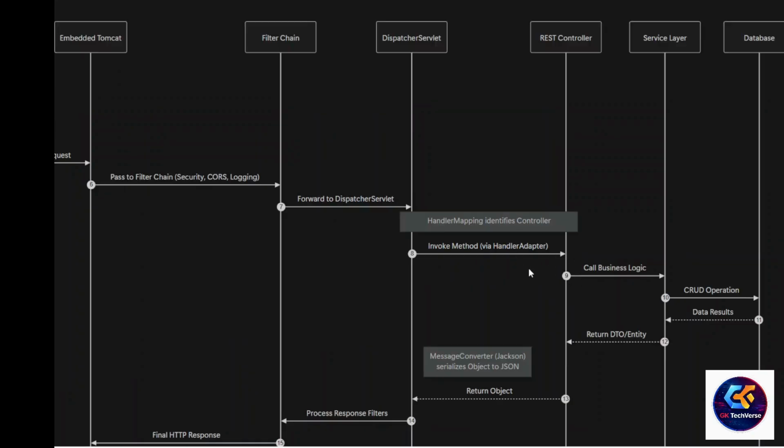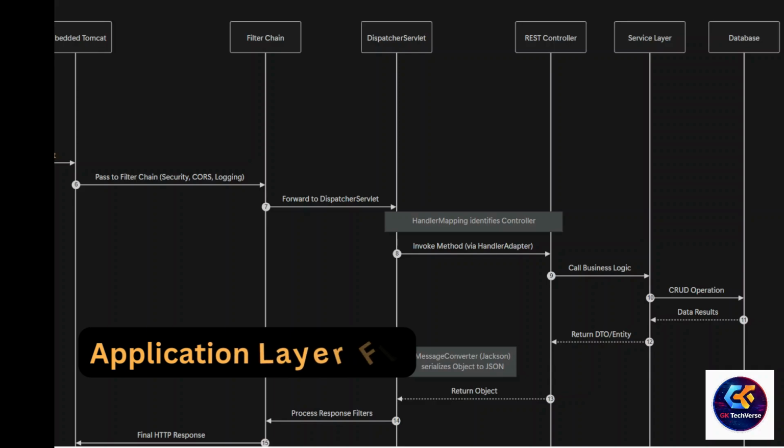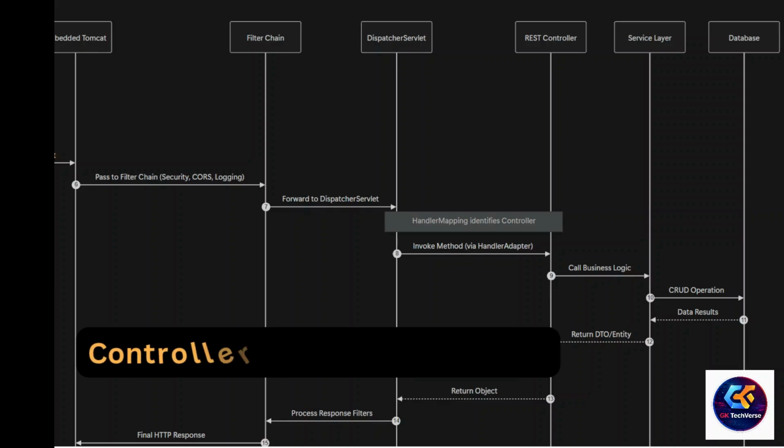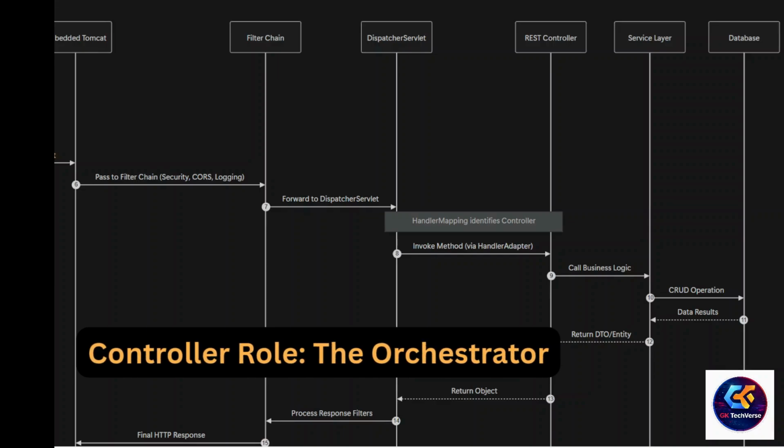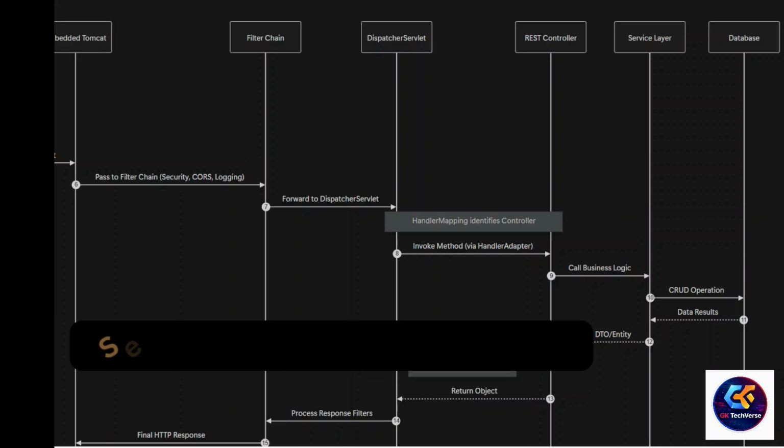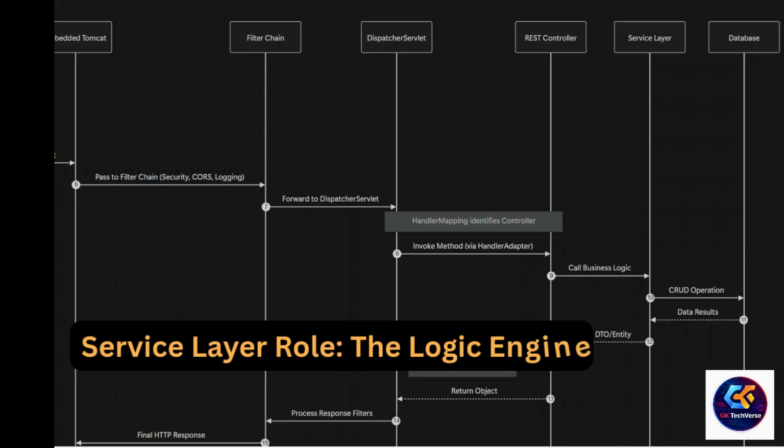Next, the actual method in your REST controller is invoked. This is the first time the request hits your specific business logic. Application layer flow. The controller validates the input. It doesn't do the work. It simply tells the service layer what needs to happen. The service layer is where the business rules live. It handles calculation, permissions, and coordinates multiple data operations.